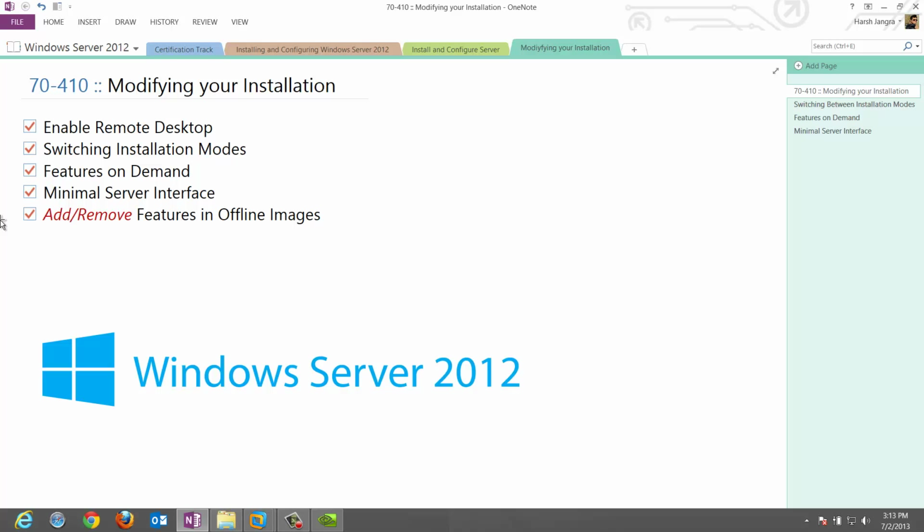Just like I discussed in the previous video, Windows Server 2012 provides you an ability that if you want to install some of the features or remove some of the features during the installation, you can make changes in your images. And as soon as you deploy on the network, based on the features or roles that you have assigned, it will start the installation. It is really one of the cool features in Windows Server 2012.